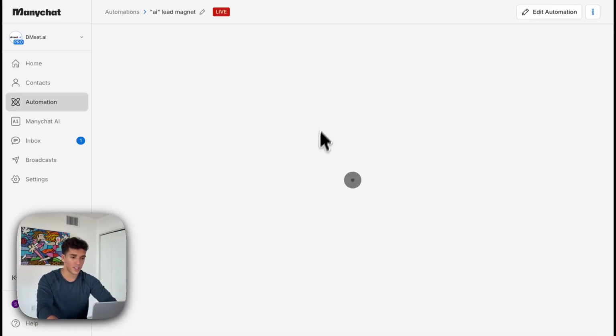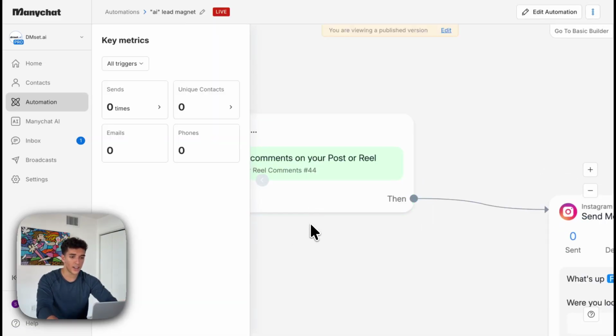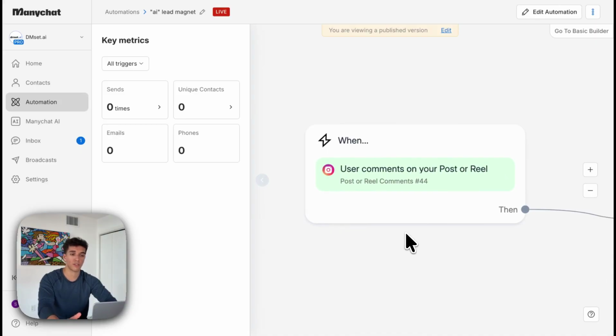And so with that flow, this is kind of what it looks like. Essentially inside, again, it's going to be the exact same situation as far as the trigger goes, except in this case, it's actually going to be a comment, but we can set it up so it can be a DM, a comment, or any other trigger that you want to use.